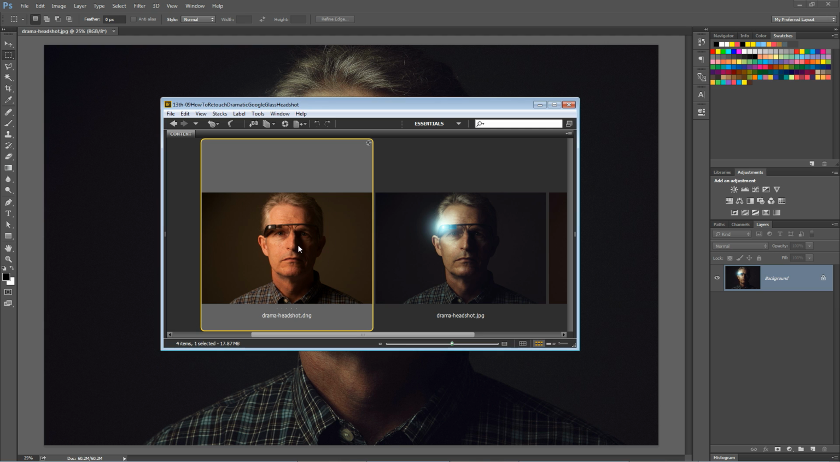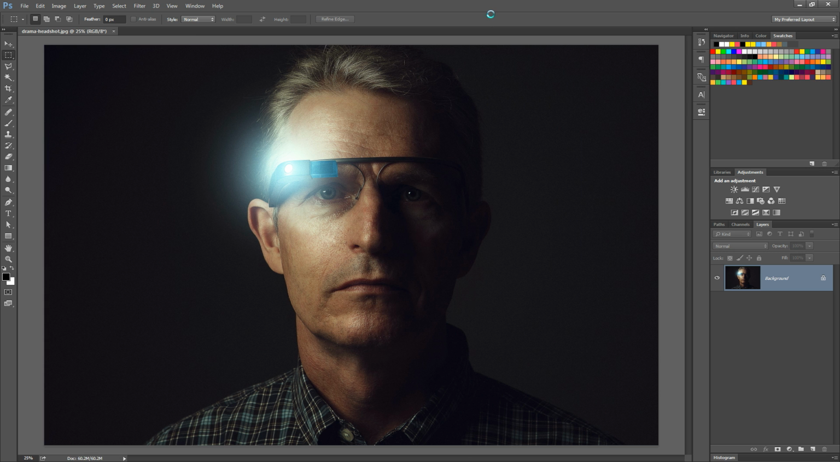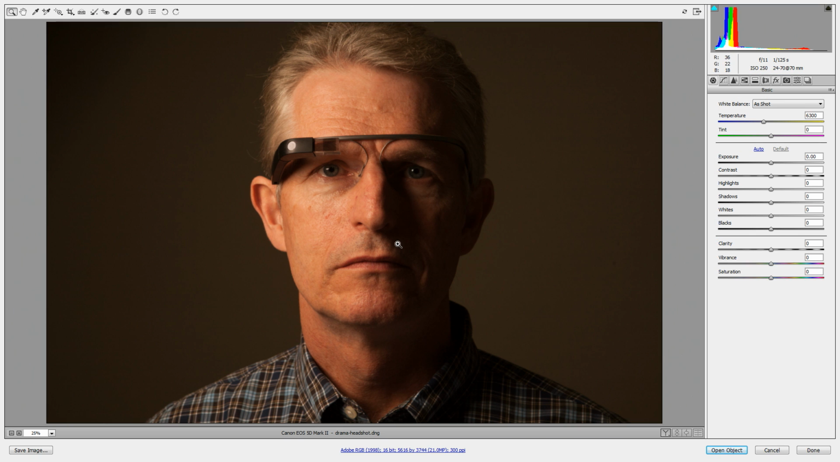So we're going to begin by just taking this file and dragging and dropping it into Photoshop. And what's going to happen is the Camera Raw editor is going to open, as we see here. Now that we have the Camera Raw editor, we want to go ahead and just kind of cool the image down. There's a lot of orange going on, so I'm going to take the temperature slider and slide it back maybe to about 5500. That looks good.